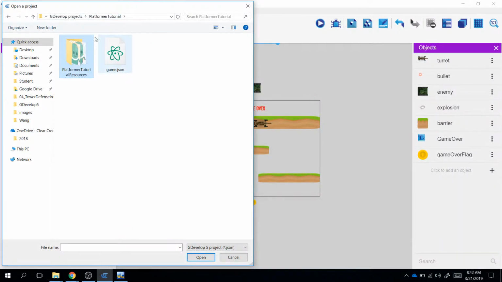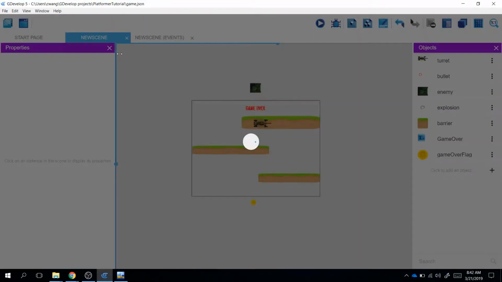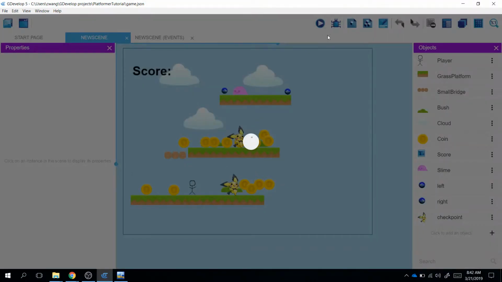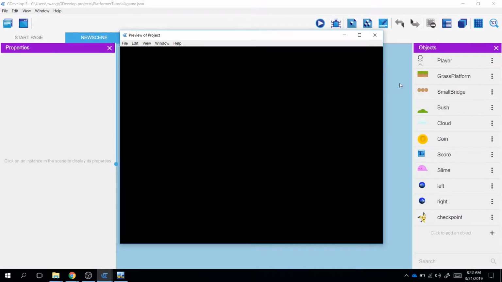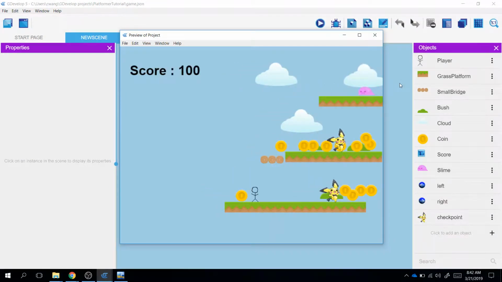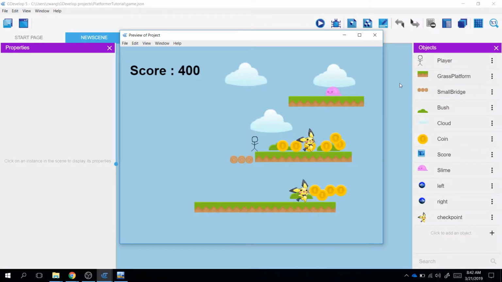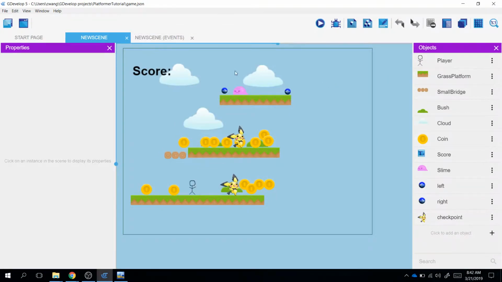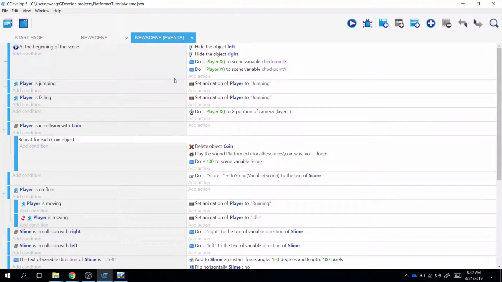I'm going to open this platformer tutorial project because if I remember correctly, we implemented some type of score that changed. So as I collect coins, my score increases. Let's see how we did that. Alright, so this is why we need comments and grouping of our code, because I made this only a month ago and I already forgot what a lot of this stuff does.